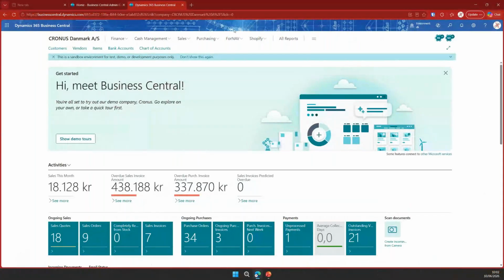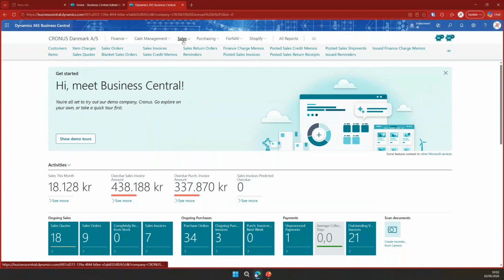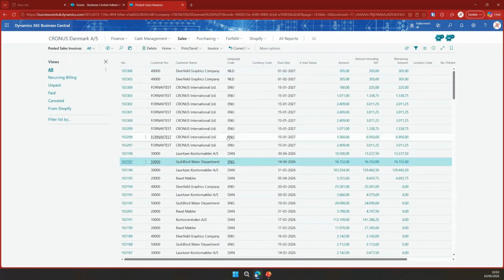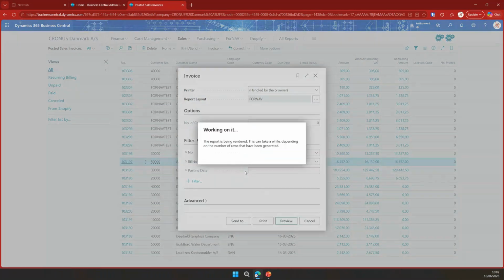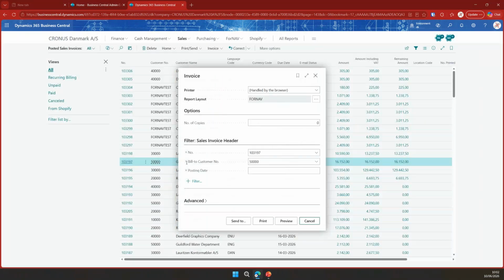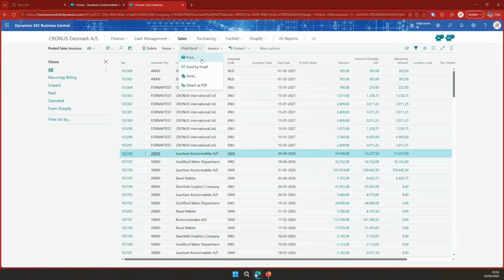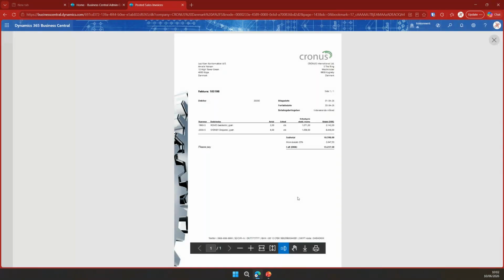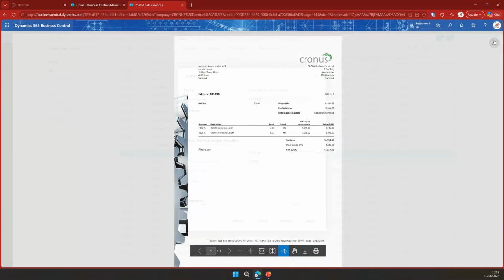So first things first, let's see what we have. I'm in a Danish localization at the moment, Kronos, Denmark, which means that if I have my invoices, I have an English invoice here. This, of course, is printed in English. Everything works just as expected. If I have a Danish invoice, it is printed in Danish because it's Danish localization. All of the Danish translations are in the system.